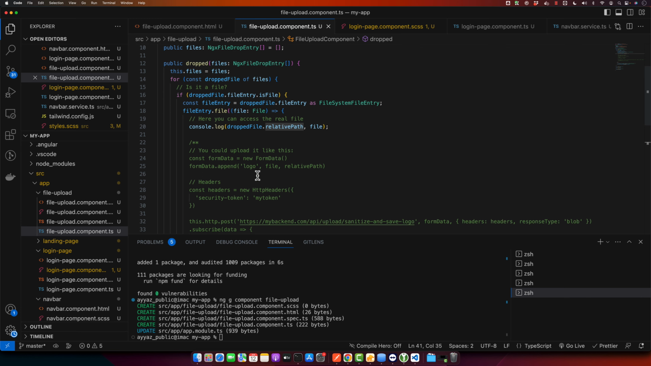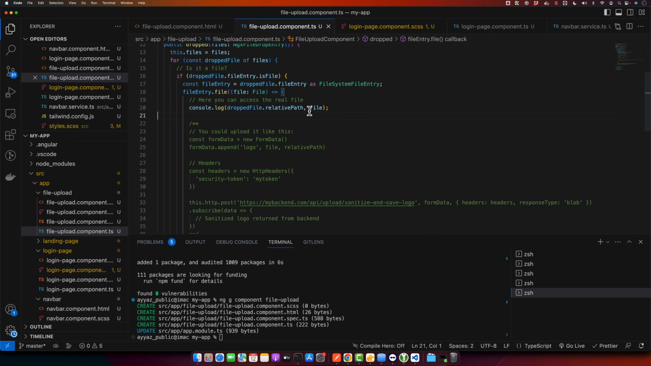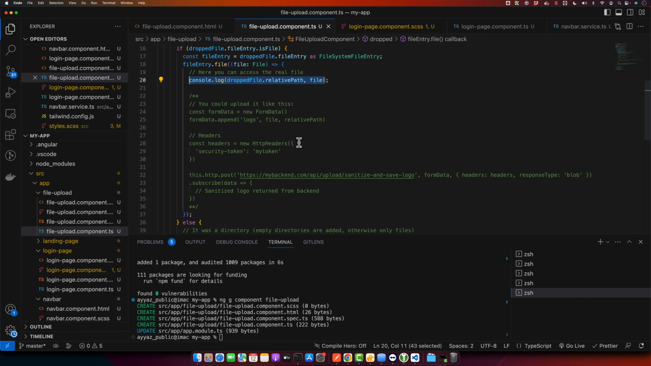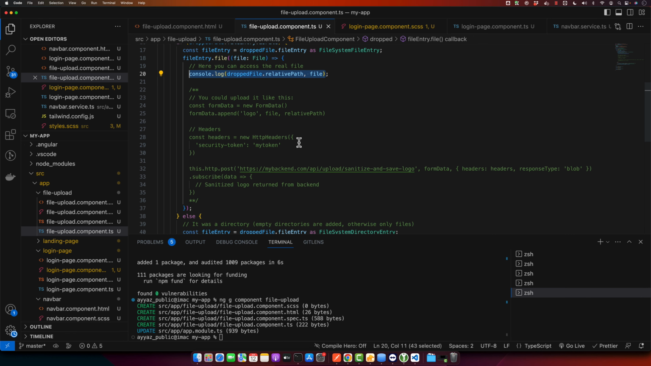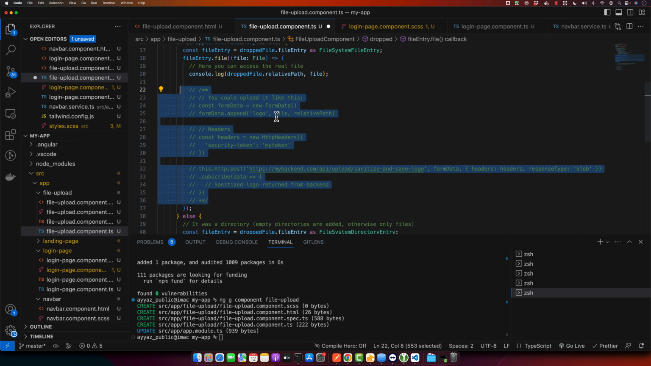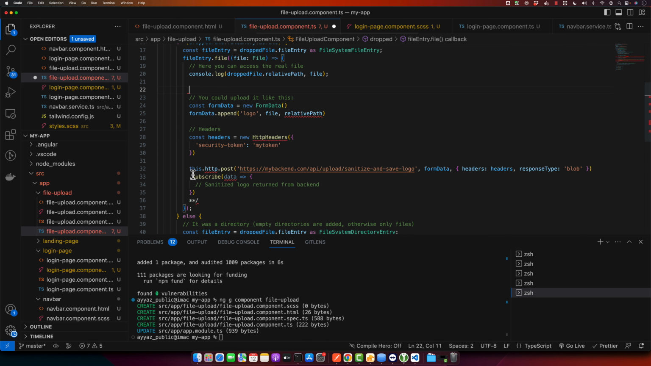And if it is a file, then we will use that file and we can display the content of that file in the console. And then if you want to upload this file to the remote server, then you can uncomment this code as well. I can show you how this works. So we just have uncommented in this way.